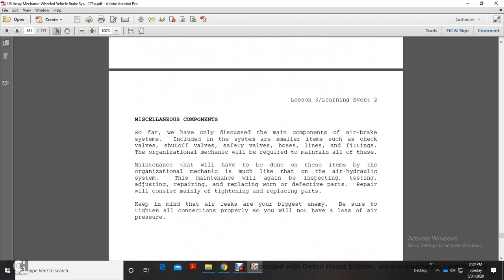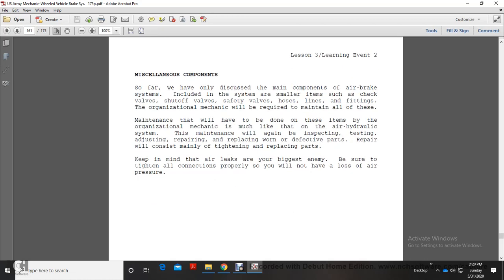So far, we have only discussed the main components of the air brake system. Included in the system are smaller items such as check valves, shut-off valves, safety valves, hose lines, and fittings. The organizational mechanic will be required to maintain all of these. Maintenance is much like the air hydraulic system: inspection, testing, adjusting, repairing, and replacing worn or defective parts. Repair will consist mainly of tightening and replacing parts. Keep in mind, air leaks are your biggest enemy. Be sure to tighten all connections properly so you will not have loss of air pressure.